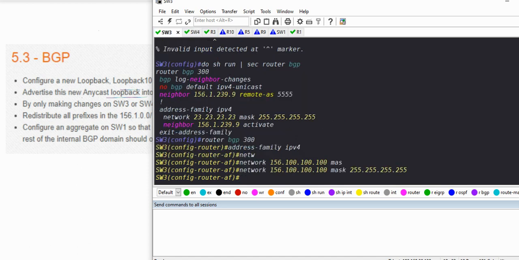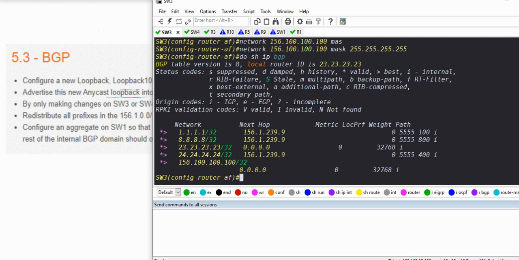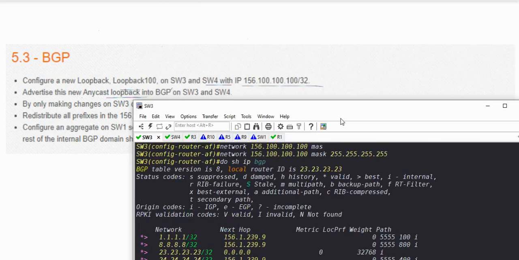On switch 3, do show IP BGP. This is I, the weight is 32768, and this is I. The next hop shows it is locally originated by the network command. This is local, not learned from eBGP. These others are learned from eBGP or iBGP.